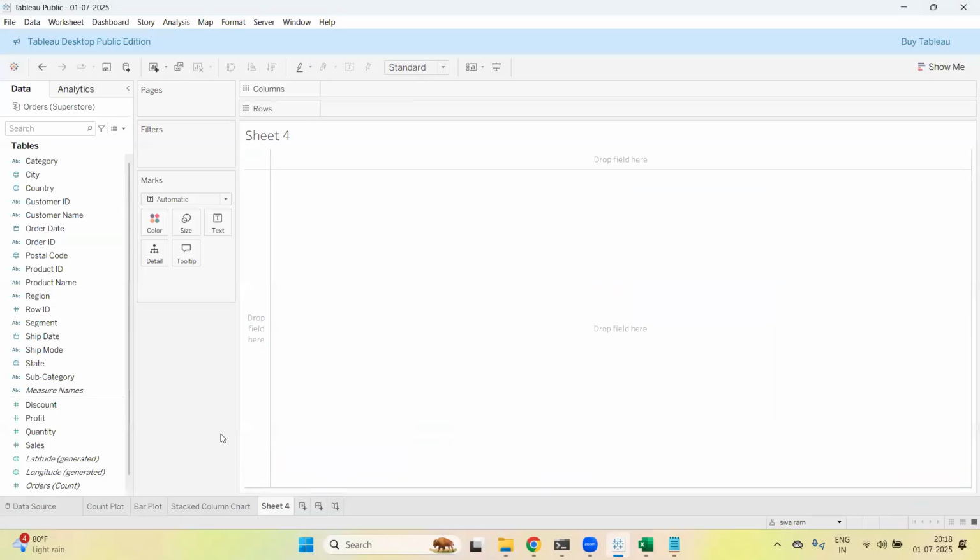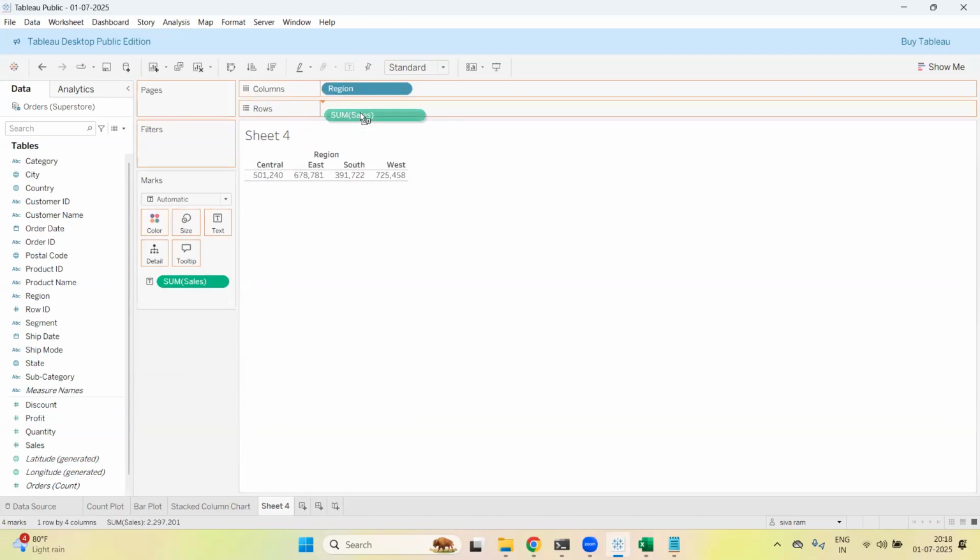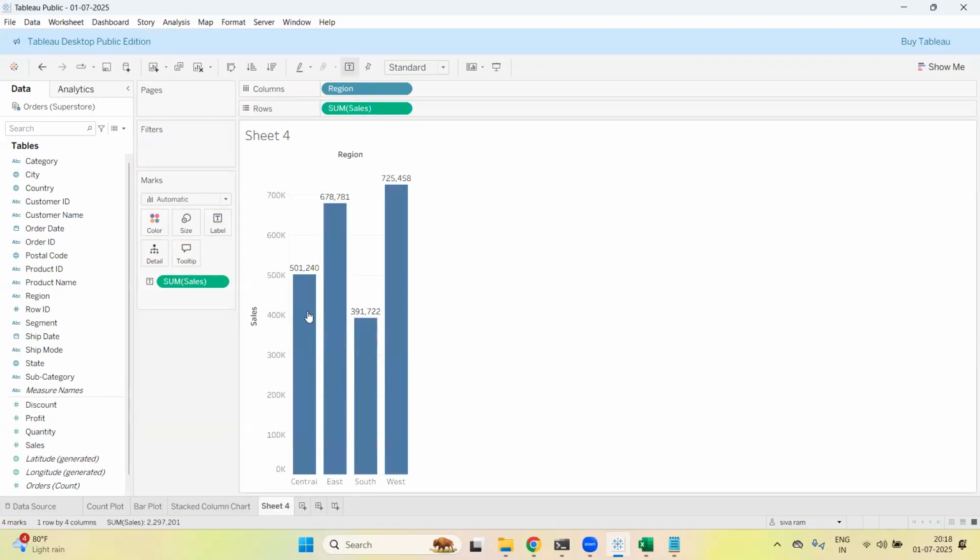Stacked column is completed, stacked is completed. Now I'm going with the unstacked one. So same one more time I'm going to consider that is region. I'm going to keep here region and along with the sales. What are the amount of sales are there? Sales. Okay. And I'm going to keep in the ascending order.